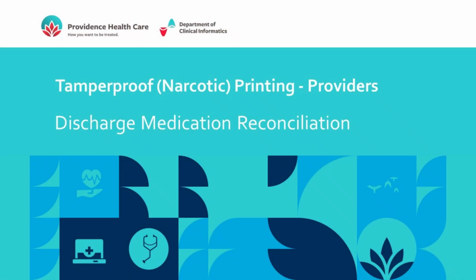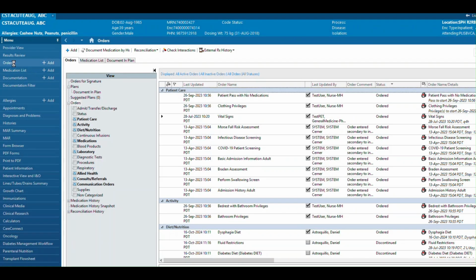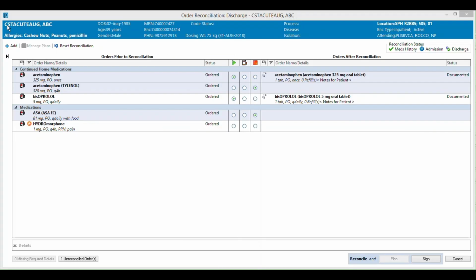Next, let's review the discharge medication reconciliation workflow. Navigate to the Orders page and select Discharge from the Reconciliation drop-down list. The clinical pharmacist may apply reconciliation actions for all orders except for those which require controlled prescriptions to be generated, then leave the med rec in the planned state.